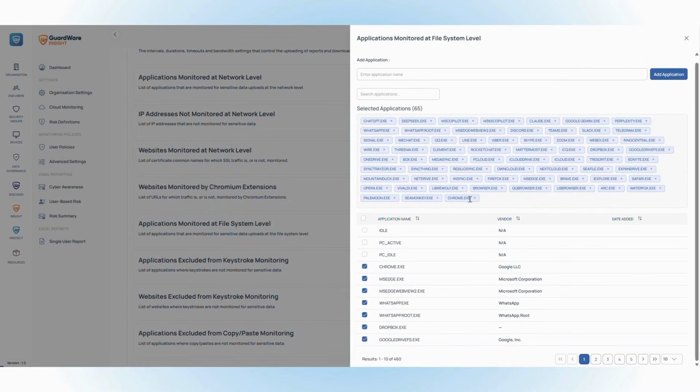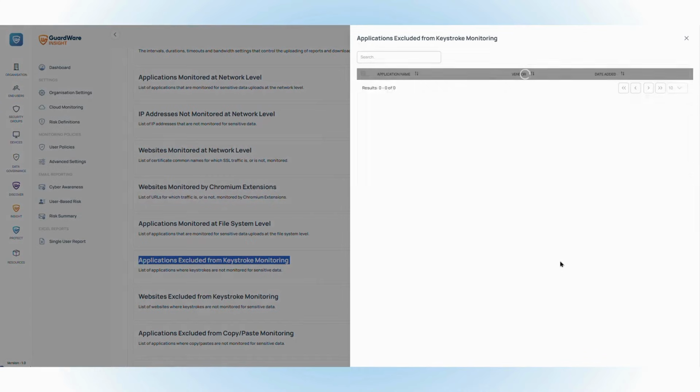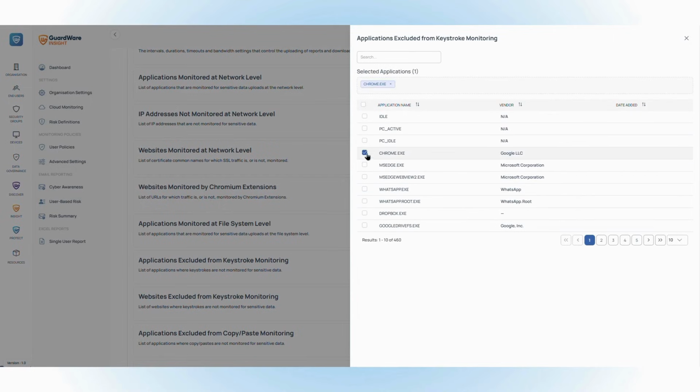Applications excluded from keystroke monitoring defines applications where keystrokes aren't checked for sensitive data. Click Add Setting to open the configuration window. Search for an application and select its checkbox to add it to the exclusion list. To remove an application later, click the X beside it in the selected applications list.